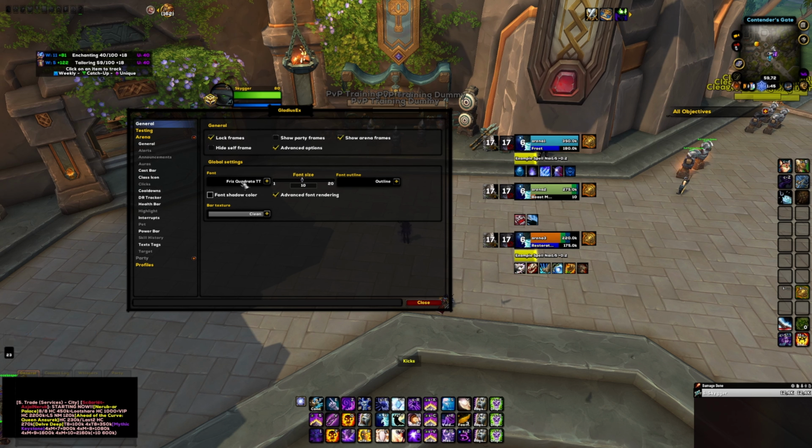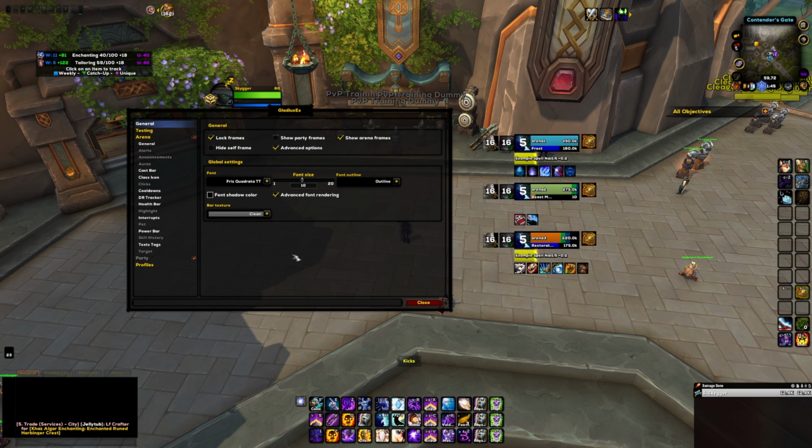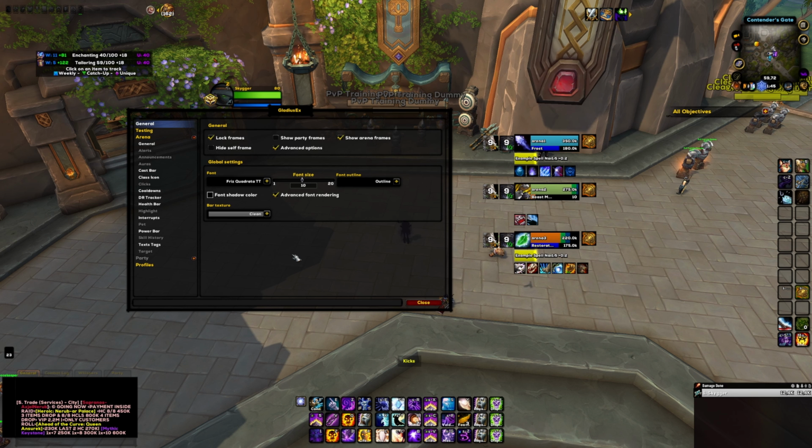Now you're going to choose the font you want, set the size, decide if you want an outline or not, it looks like that, and set the bar texture. These will be all the global settings for everything used, so anywhere throughout the add-on where it says use global settings, if you tick that, it'll save you having to mess around so everything looks uniform. That's what I would recommend doing.